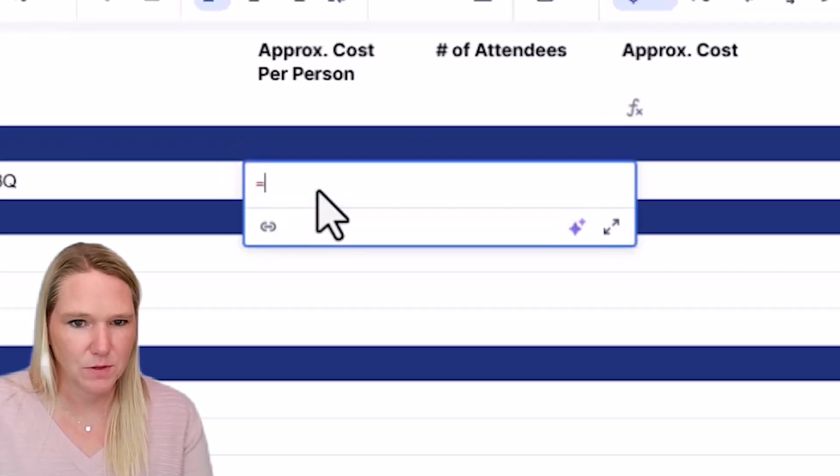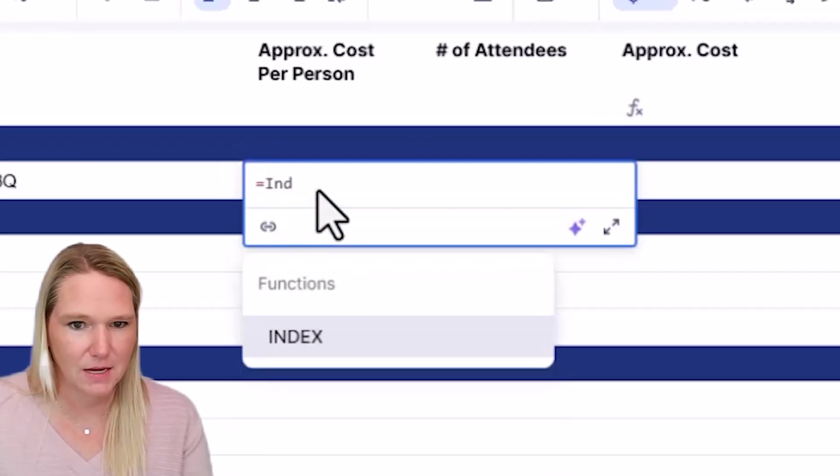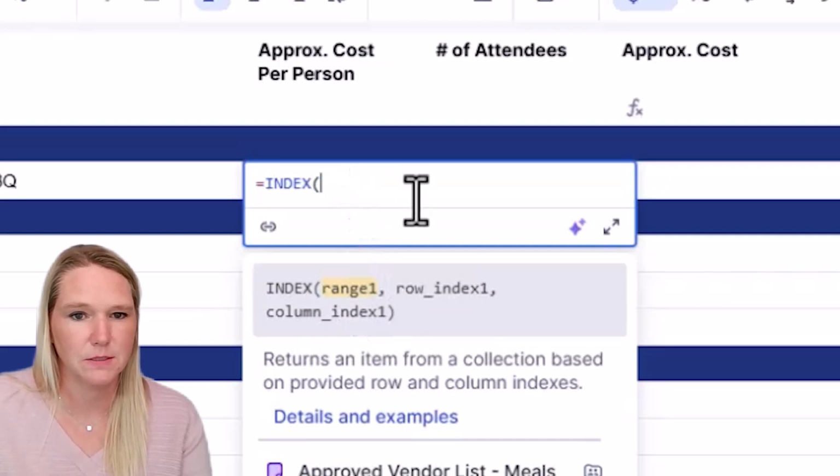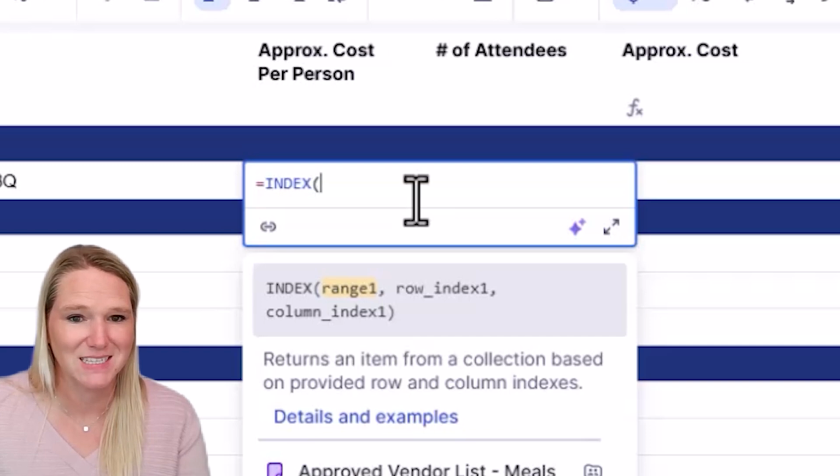So I'll start with my equal sign and my index formula. This first piece of data that I want to pull is what I want this formula to ultimately return to me. So I want it to return the approximate cost per person from that master intake sheet.